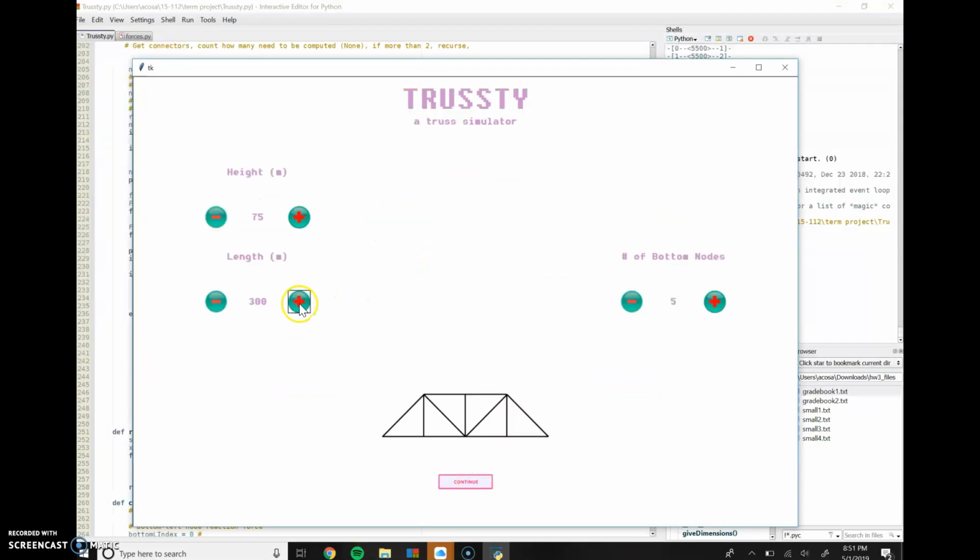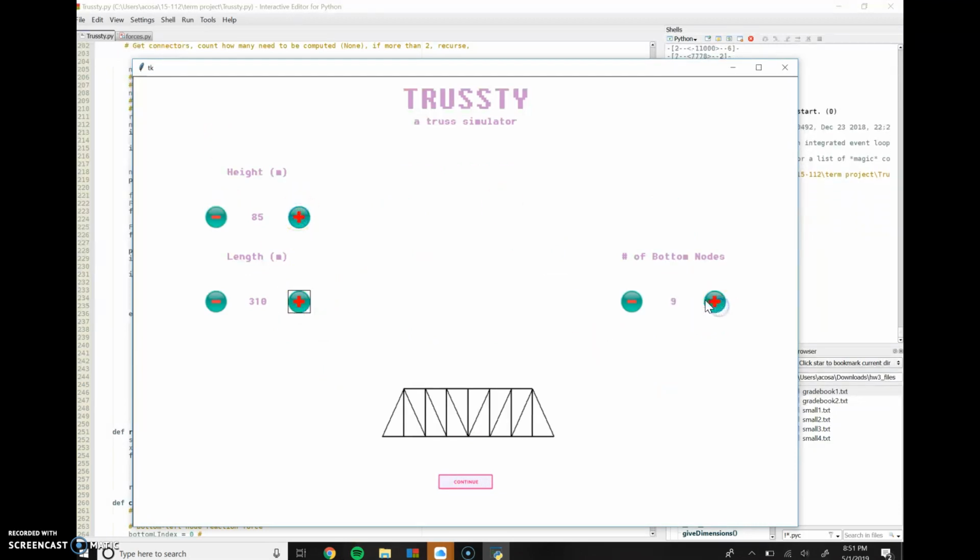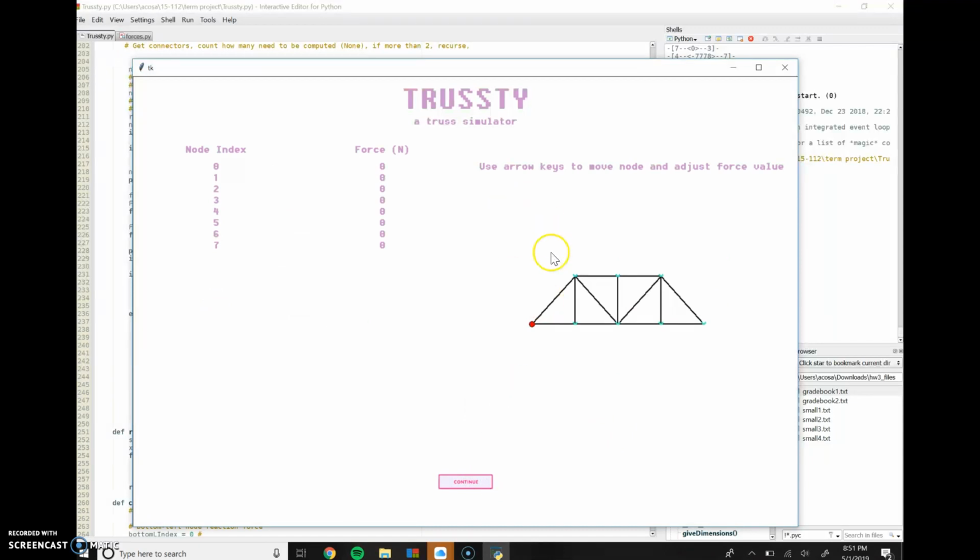After hitting continue, you can change the length and the height, and also the amount of nodes. You can increase and decrease by clicking on the buttons. Once you hit continue, you are brought to this page where you're able to move the selected node with your right and left arrow keys, and once you've picked a node, you can increase or decrease the force that is acting on it, and you can go all the way up to 20,000 newtons. Once you've decided, you can do that on multiple nodes.